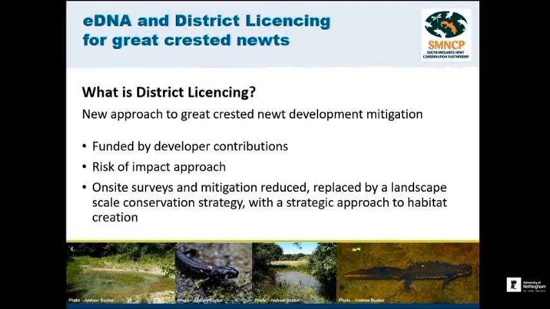We undertake a risk of impact assessment at a development site. Taking that sort of approach leads to a reduction in the need for on-site surveys and mitigation. It's not completely removed, but it's reduced.